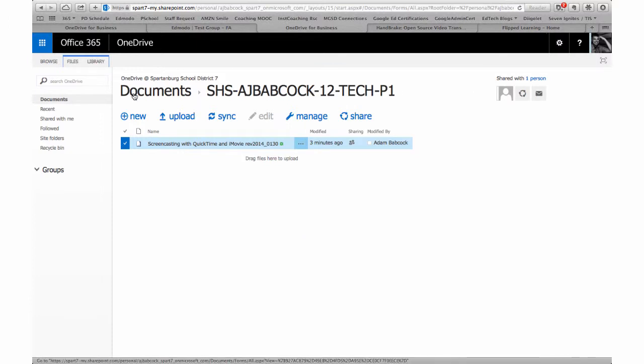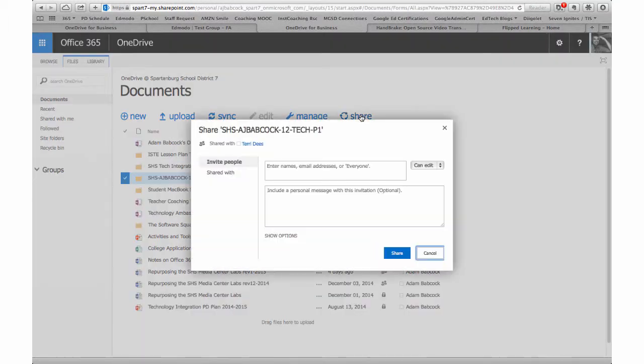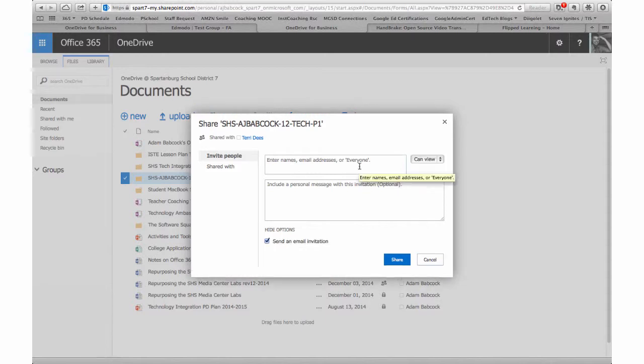I'm also then going to go back to my documents, so I'm using the breadcrumb trail to go back to my OneDrive overview. If I need to add or remove any students from a folder, I simply need to click the check mark next to the folder, click on Share, and then I can add the names of anyone that I need to add to the folder. Again, watch out for that Edit versus View. And also make sure to click on that Send an Email invitation so that they get a direct link to anyone else that you share into this folder.